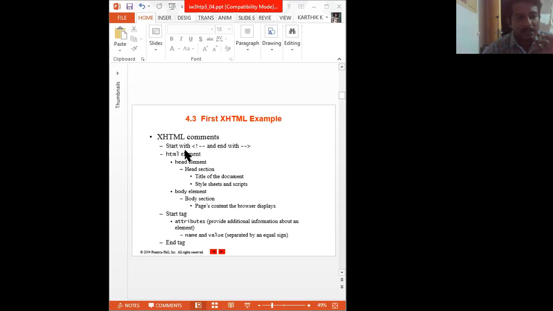And this is the structure of your HTML files. How does it look? We always start with the HTML element. An element is nothing but a tag, which we call a tag name. After the XHTML tag we use the head tag. The head section contains the title of the document, style sheets, and scripts. Suppose you want to use some CSS or JavaScript, any scripting language, you should use it inside the head section. After the head section, you can use the body element. The body section holds the page content the browser displays. This will be displayed in the body section.